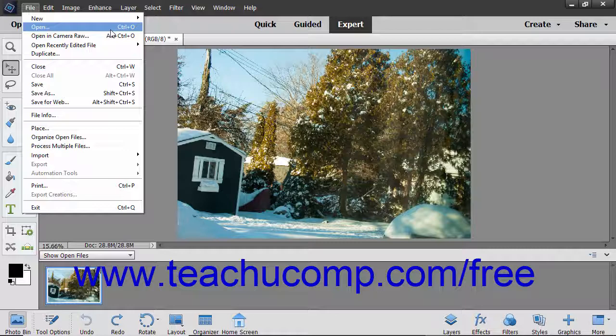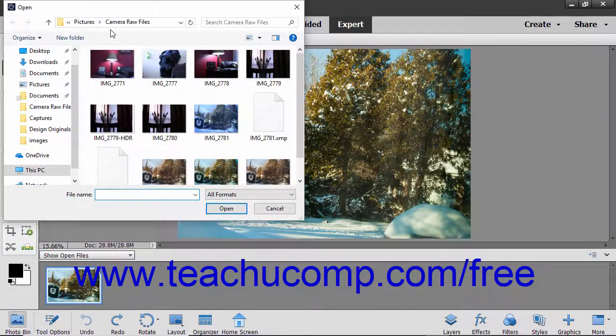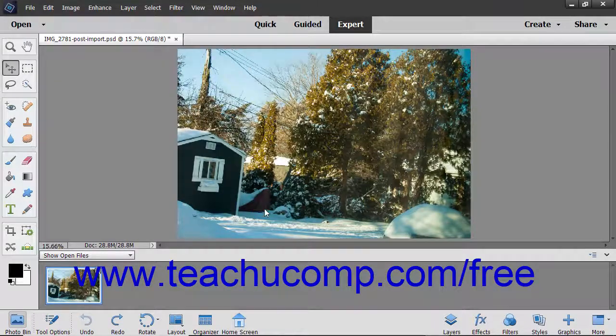For example, if you selected File, then Open from the menu bar, you will be presented with the Open dialog box, where you can select a file to open for editing. In the dialog boxes that appear, you can click the Cancel button or press the Escape key on your keyboard to cancel the dialog box without making a choice.